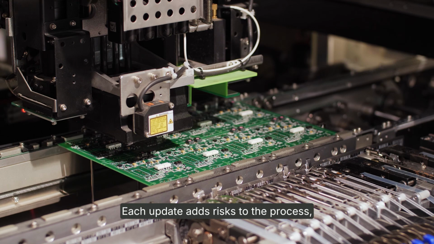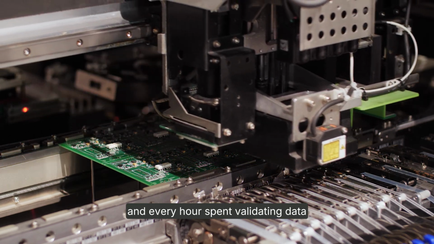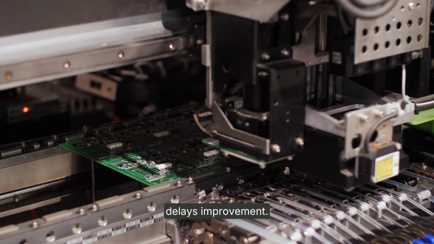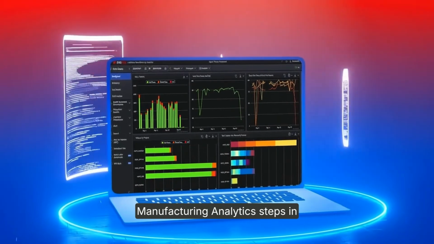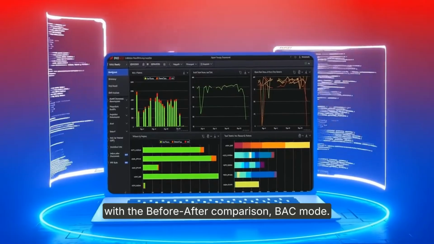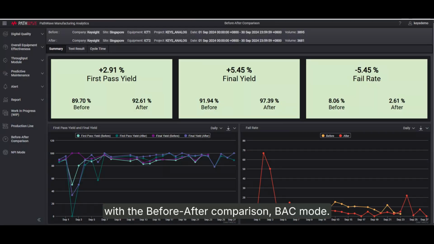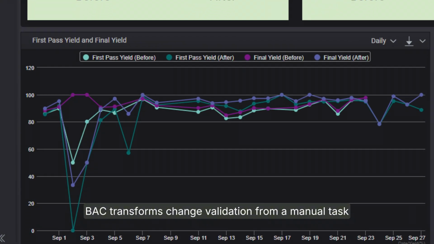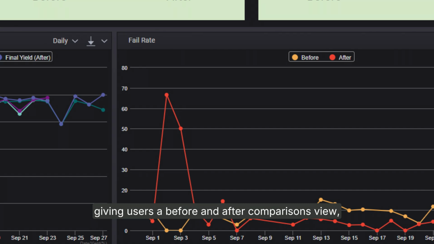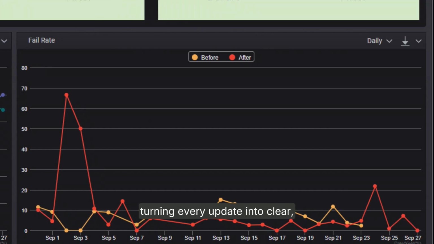Each update adds risks to the process, and every hour spent validating data delays improvement. This is where Keysight's PathWave manufacturing analytics steps in. With the before-after comparison, BAC mode, BAC transforms change validation from a manual task into a data-driven advantage, giving users a before and after comparisons view, turning every update into clear, measurable, and actionable insight.